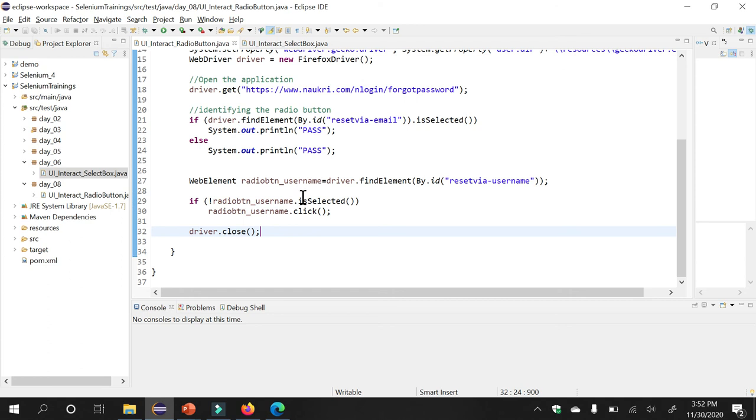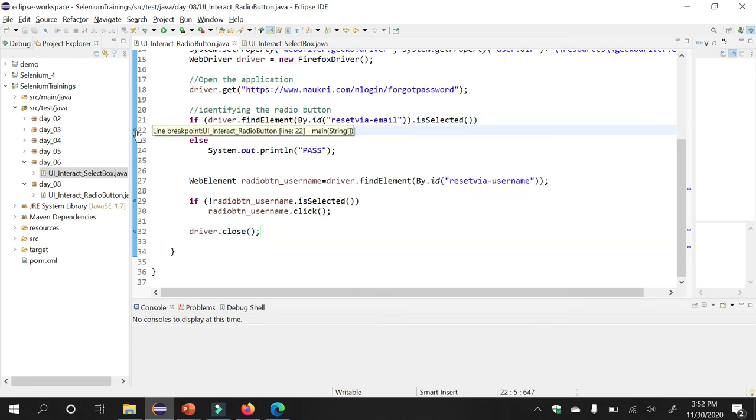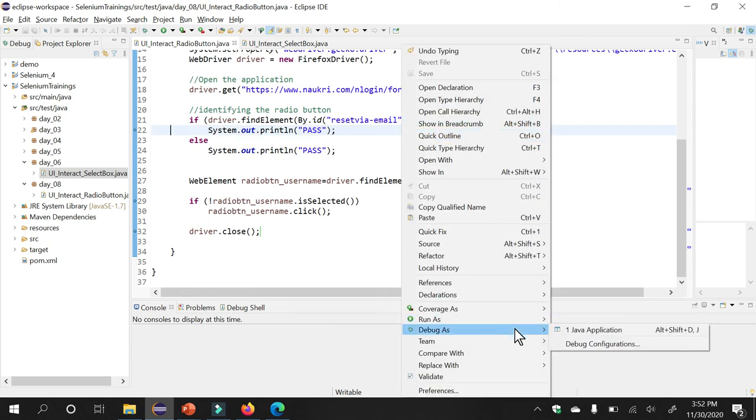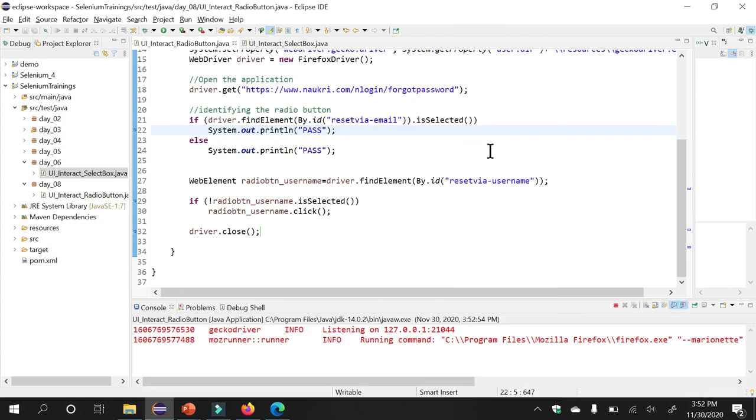To run this, you can run in a run mode, but then you cannot see what is happening. So better put some breakpoint and evaluate each condition and run it. Okay, guys, so if you double click, the breakpoint would be added. Right click, debug as. You see Firefox launched and this particular web page is launched.